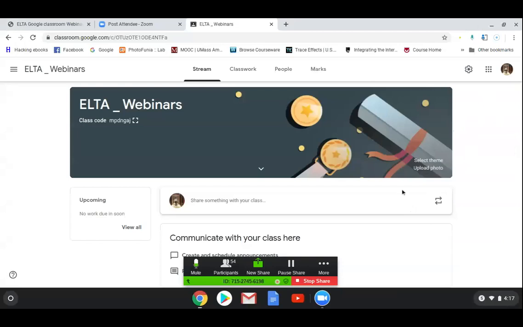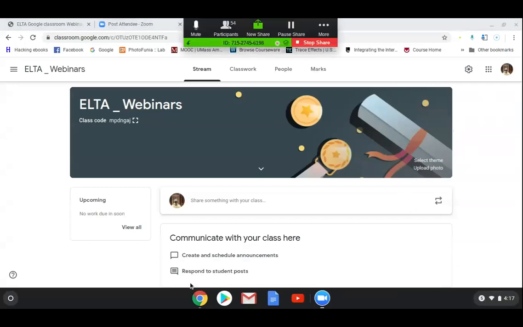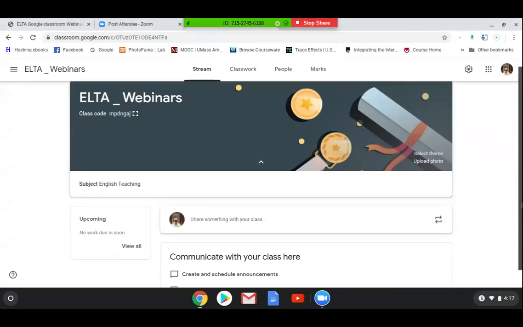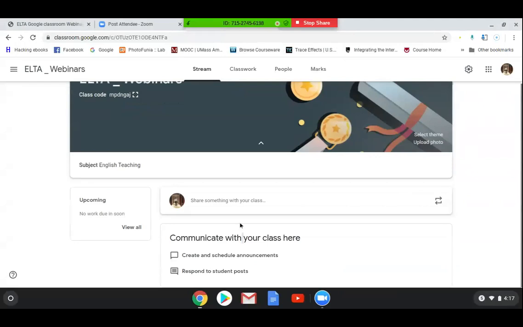Here, what are the different options available in this Google Classroom? This we call the stream. Stream, classwork, people, and marks. The marks is for assignments. The stream means whatever discussions, postings, questions, or assignments, everything will be visible here. We are in the stream now.